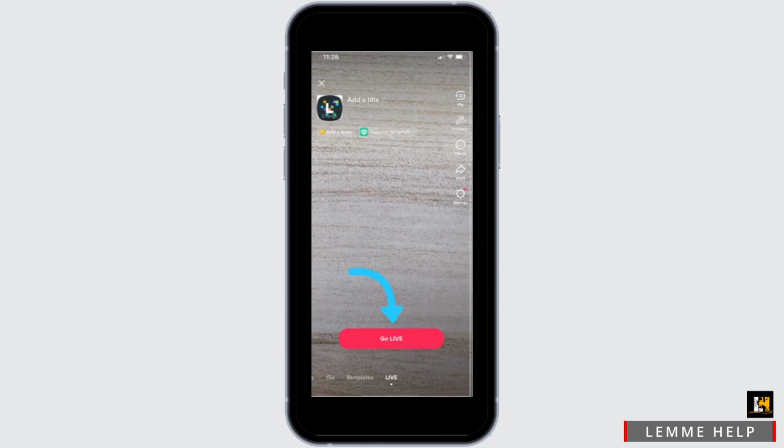If you do not have the Live option on your TikTok, there might be some reasons why. The first one is you don't have adequate followers on your TikTok. You at least need 1,000 followers on your TikTok account to actually go live. And the second is you are actually underage. If that might be the case, you won't be able to go live on your TikTok. If not, there might be a bug issue.